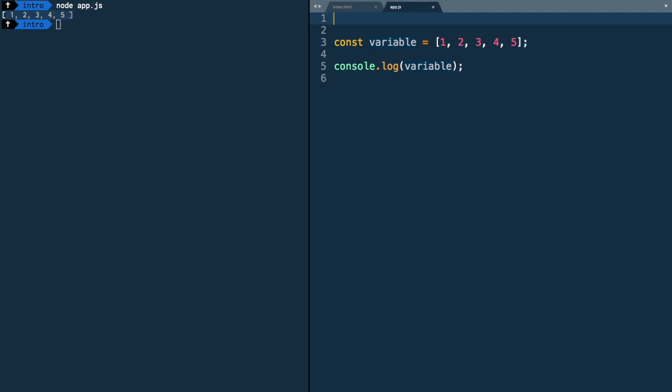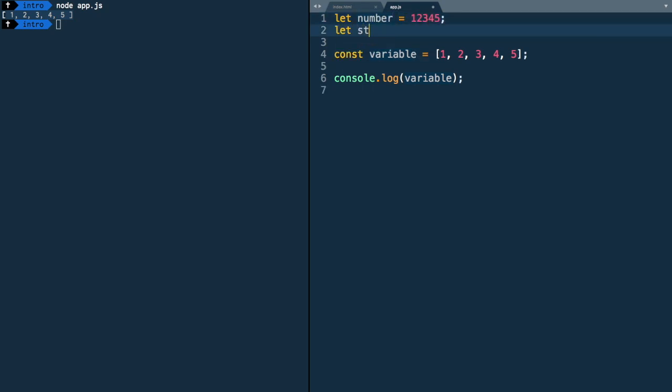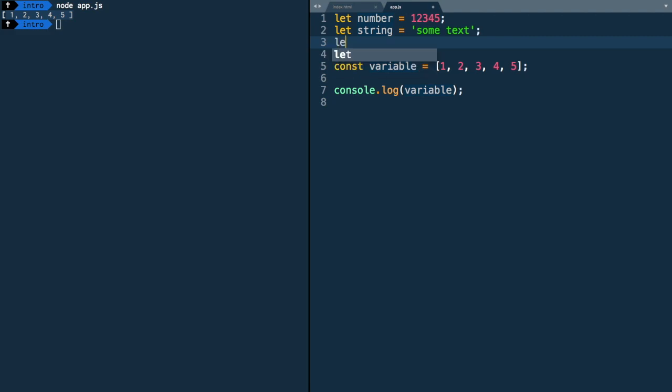So we could make some more variables. Let number equal, let string equal some text, and let bool equal true. And we could then store these variables inside our array.